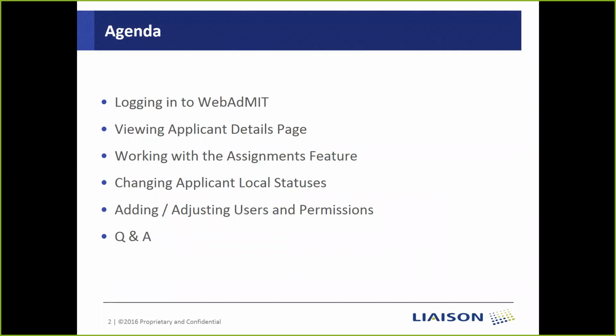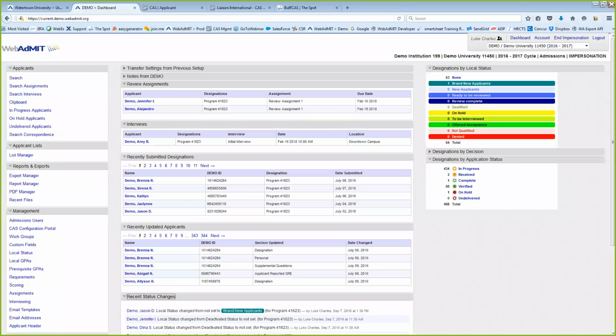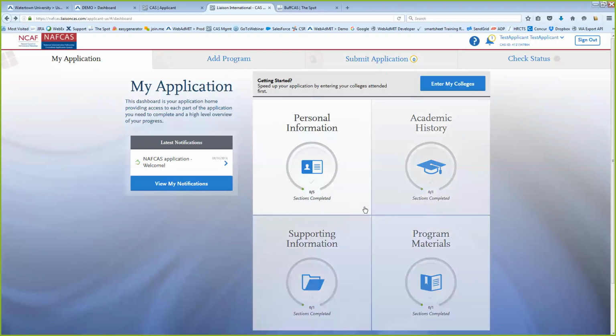we're going to look at a demo version of our WebAdMIT software. And I want to start just by giving you a brief overview of what we're looking at here. So when an applicant logs in to the applicant portal for NAFCAS, we're going to see a page that looks something like this. And what they're required to do on this application is complete these 4 quadrants.